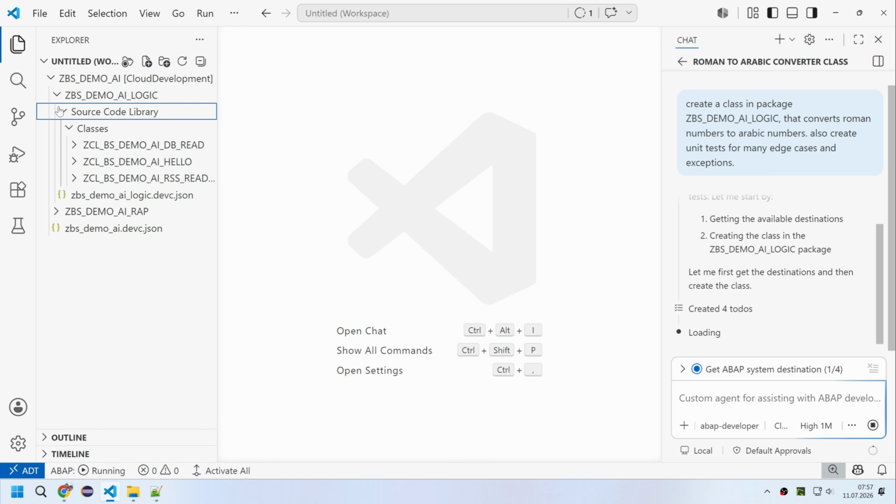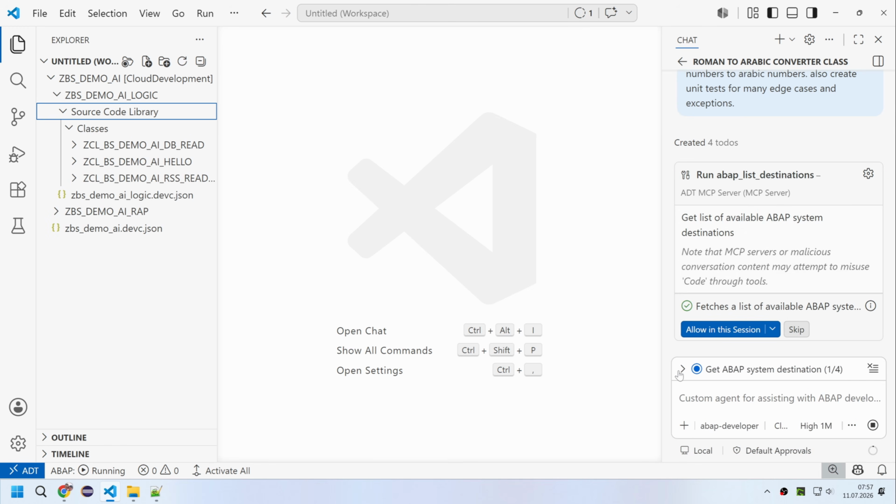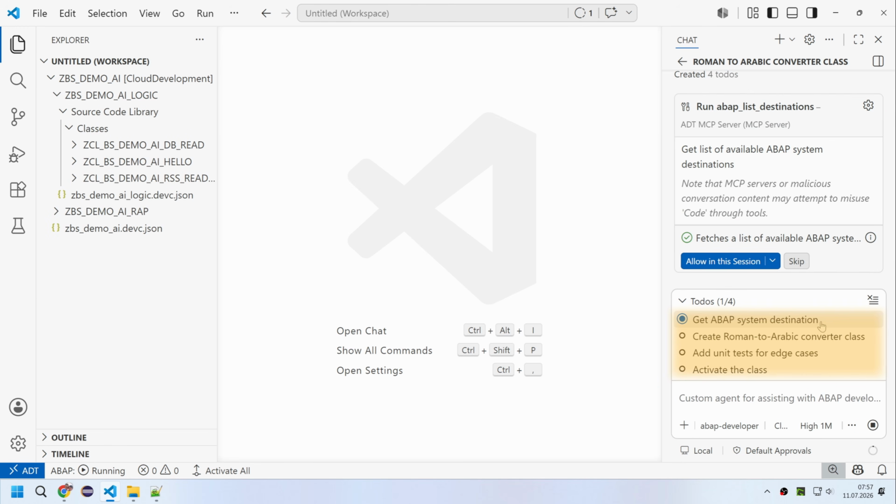This means we can already see what the agent wants to do in the next steps. We can expand this to-do list and see, for example, that it first wants to retrieve the list of destinations, since we haven't specified on which system the implementation should take place. Next, it would create the class, then add various unit tests, and finally attempt to activate the class. Activation is important because we then determine whether there are any errors in the class, which is quite possible. The LLM then receives the relevant information and can correct the errors.